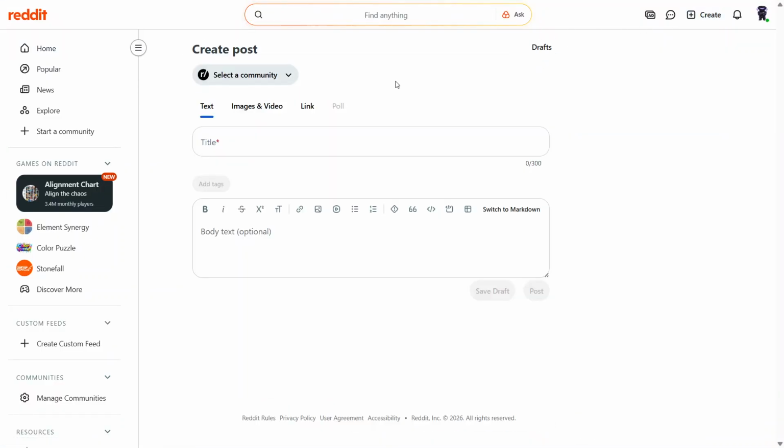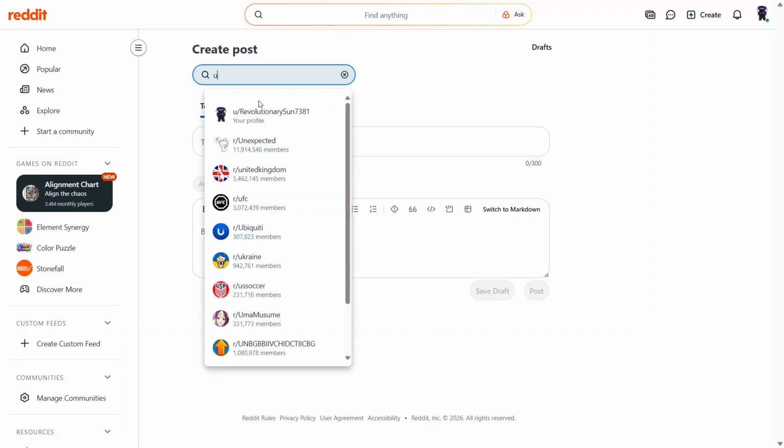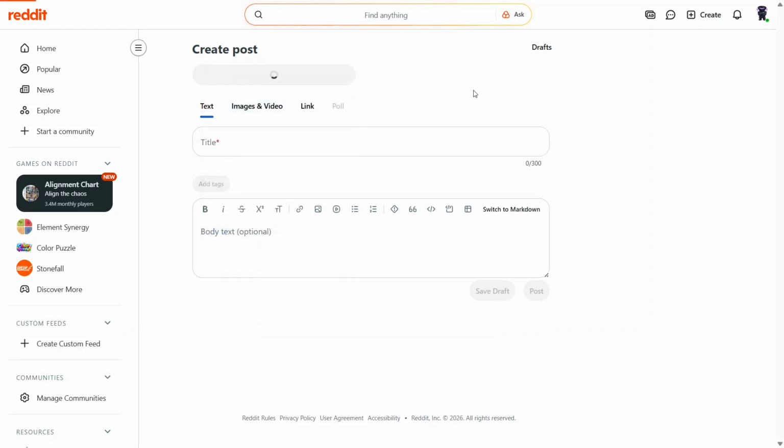At the top, you'll see a drop-down where you can choose the community you want to post in. Pick the one that fits your content. It's a good idea to make sure your post follows that community's rules, especially around timing and allowed formats, so your scheduled post isn't removed later.